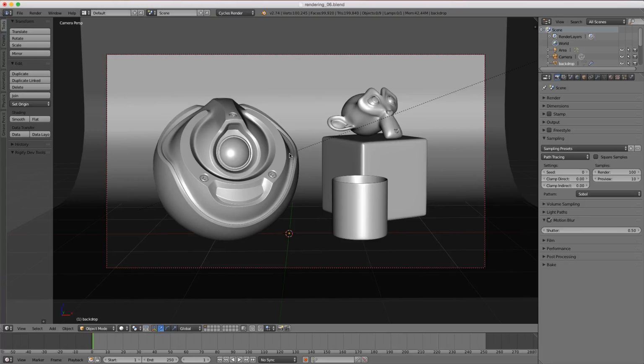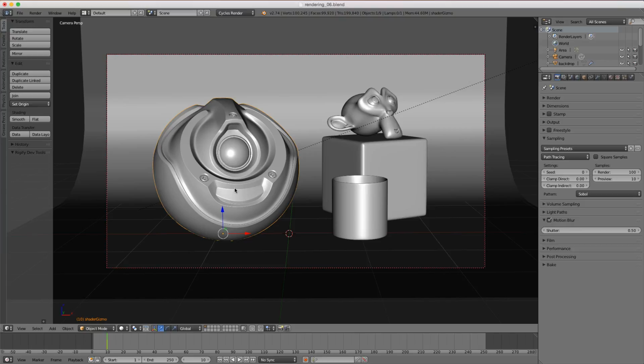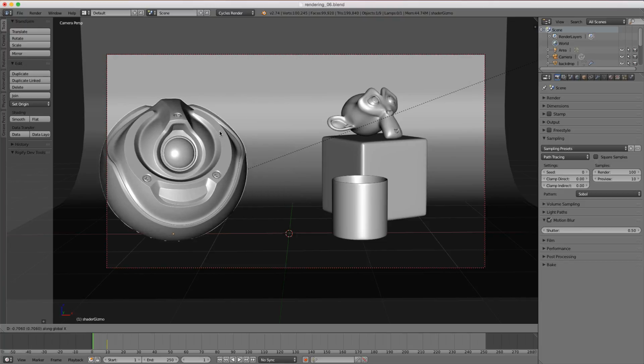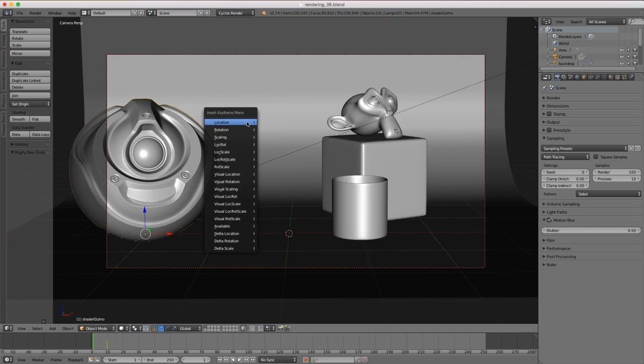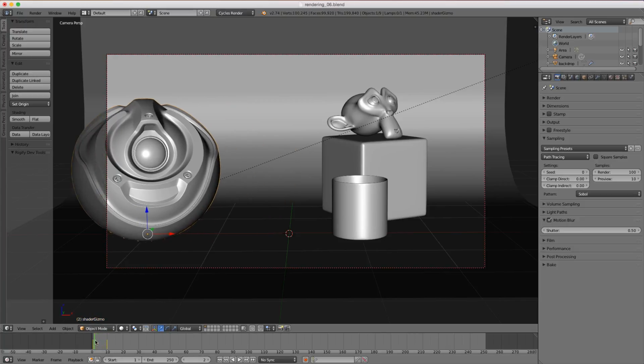There is no movement. Let's quickly add some. I'll select the orb object, jump to frame 10, and in the viewport, hit the I hotkey to insert a keyframe, and I'll choose location. Now jump back to frame 1, and let's hit G, X in the viewport to move it off to the side. Once again, I hotkey to insert a location keyframe. And now if I scroll in the timeline, we can see our object is moving.